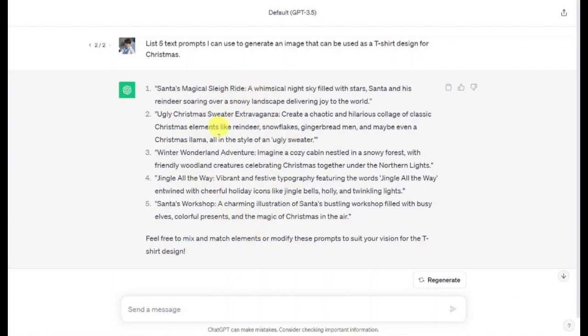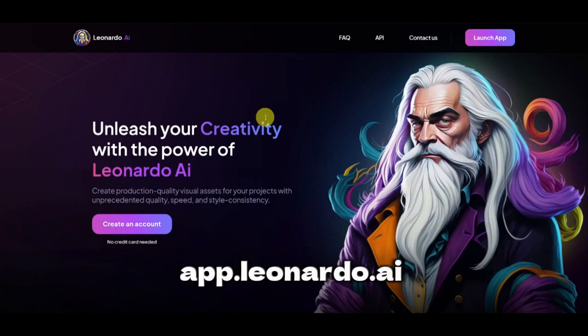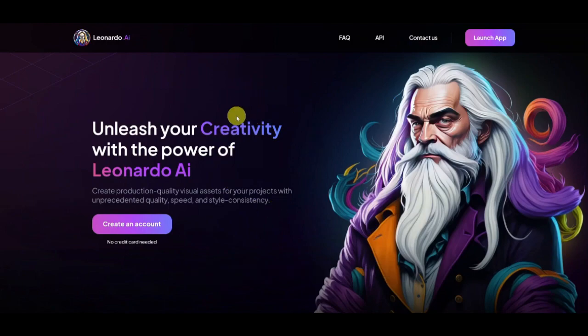t-shirt design for Christmas. The next AI tool we have here is Leonardo AI. Leonardo AI has a text-to-image feature which allows you to generate images from text prompts. And the text prompts that we generated using ChatGPT earlier are the text prompts that we will be using here.